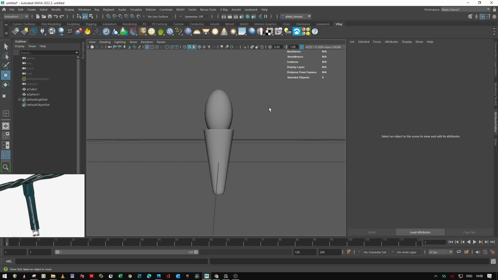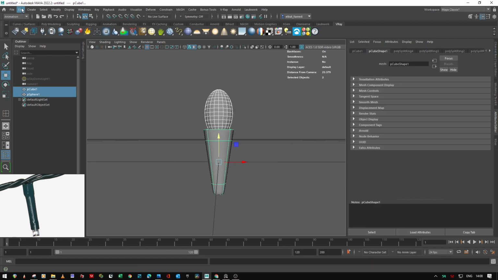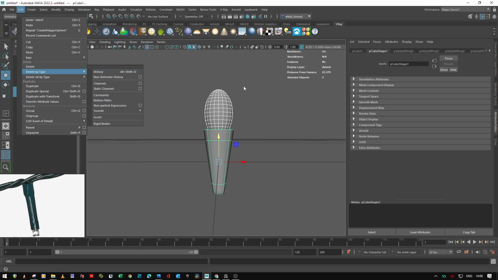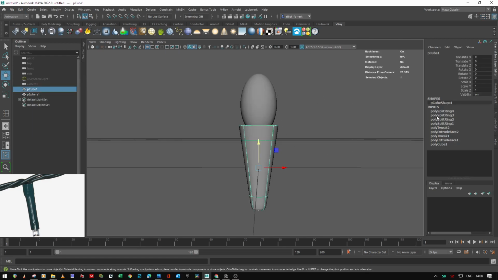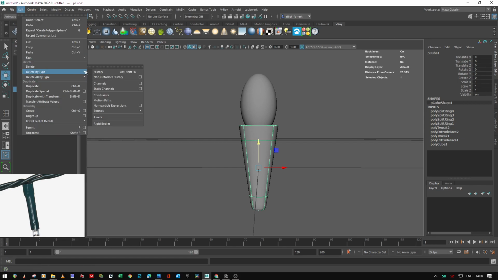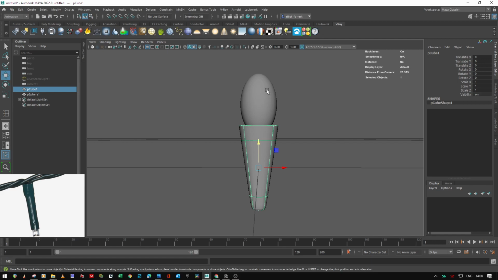Okay, so what I'm going to do is I'm just making sure that I'm deleting my history on these. If we look in the channel box, we've got a load of history underneath our input, and we just want to make sure that that's nice and clean. So I'm deleting the history on that, and then also on the sphere there as well. Once we've done that, we can select both and Control G to group them together, and we'll give this a name, light 01 group.